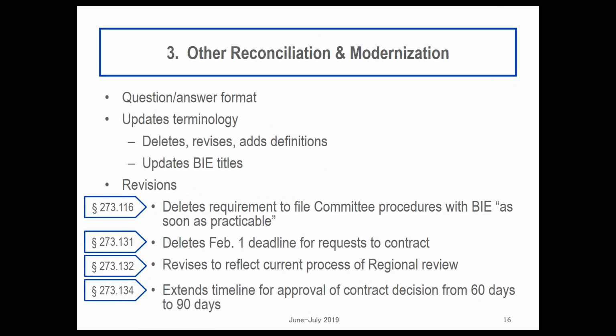Moving on to the third topic, proposed rule and other reconciliation and modernization. I recommend that you take a look at the BIE JOM webpage to see a full version of the proposed rule. In this section, we will be highlighting some of the changes, but we will not be showing the full version of the proposed rule on the PowerPoint slide.